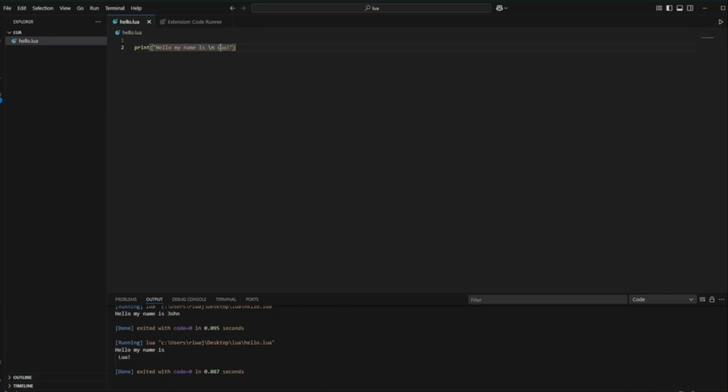If we were to remove this space after our new line character, that is backslash n, save it and then execute it, it would create hello, my name is Lua without any space. So this is how you print out stuff onto the new line. You use the escape character, which is backslash and then n. And this is not the only use of the escape character. I'll give you an example.